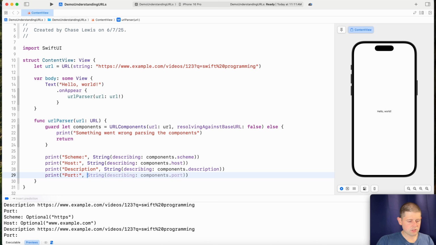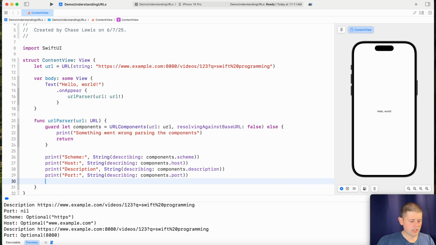Let's say that we have a string describing our component's port. As you can see, we don't have any ports on this URL, but let's see what would happen if we changed it and added a port. So let's add a port to that and see what we get here. Now you can see we've got an optional port of 8080. Very cool. Let's keep going.